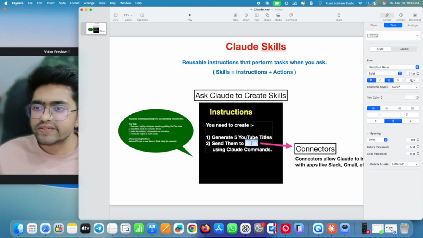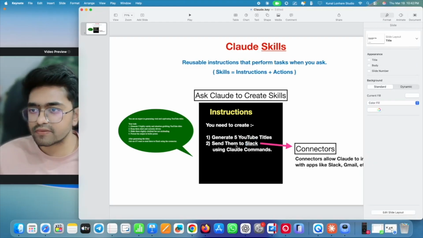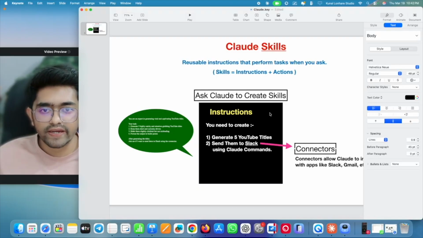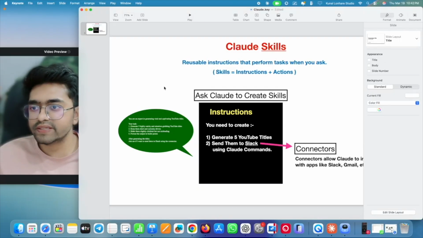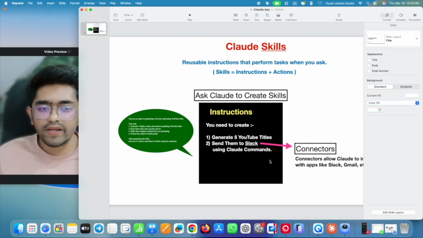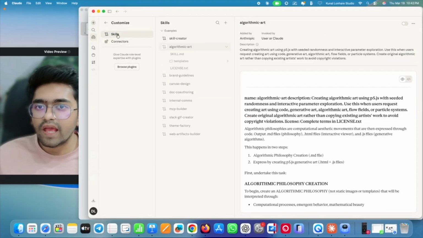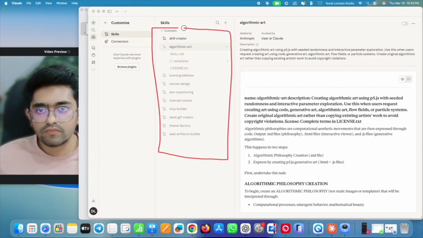Now to be honest, Slack is just an app. Okay, it could be, let's say, your Gmail. You can tell Cloudy to send to your Gmail, but right now I'm using Slack. Okay, after this we have connected with connectors. Now let's start to create the skill. Now guys, it's very simple in Cloudy. Just go to Cloudy here and click on skills. Now always remember, these are examples given by Cloudy itself. You will always get these examples.